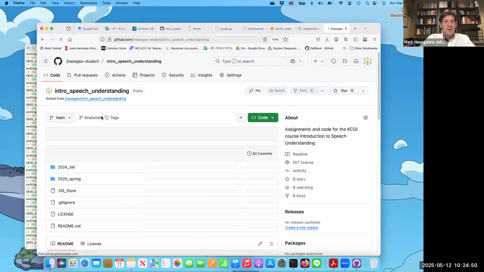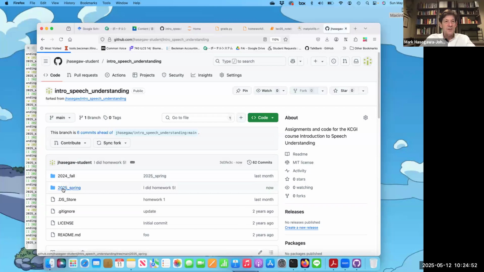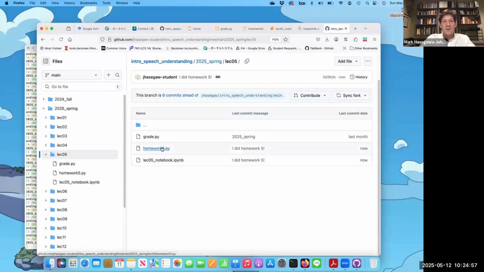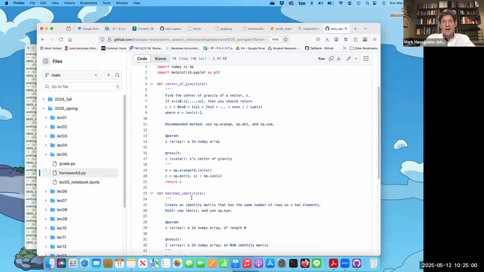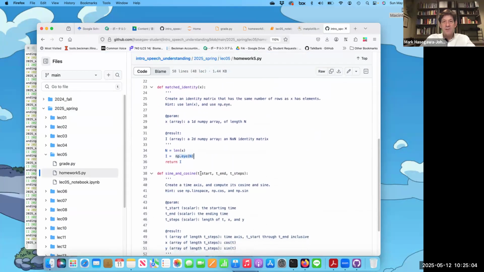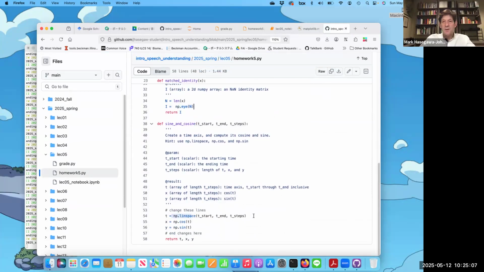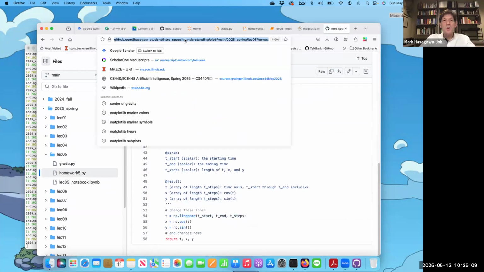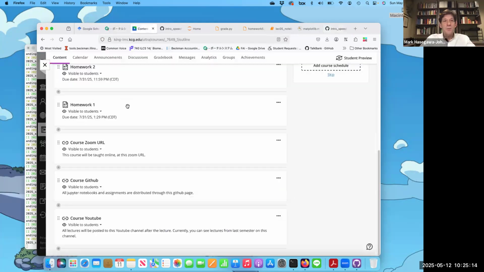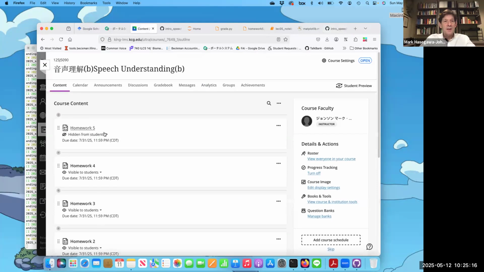I'll check into J. Hasegawa student, 2025 spring, lecture 5. And if I go to homework5.py, I can see that here's the dot product that I just wrote. Here's the identity matrix that I just wrote. And here's the linspace that I just wrote. So I can copy this URL and I can go to this week's homework. And let's make this visible to students. Now it's visible. Now this should be visible to you.